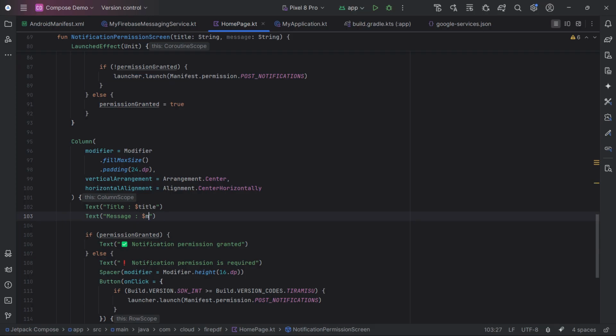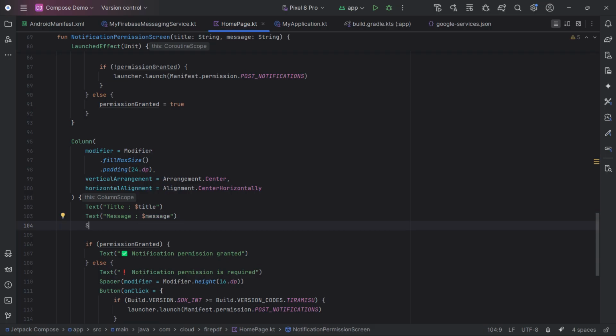You might want to do more than just display the title and message. For example, you might use the extra data, if passed, to trigger specific actions like opening a certain fragment or updating certain elements of the UI.